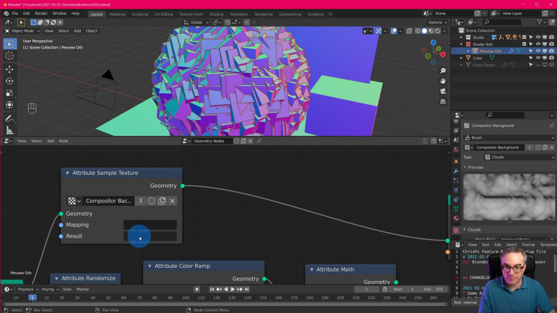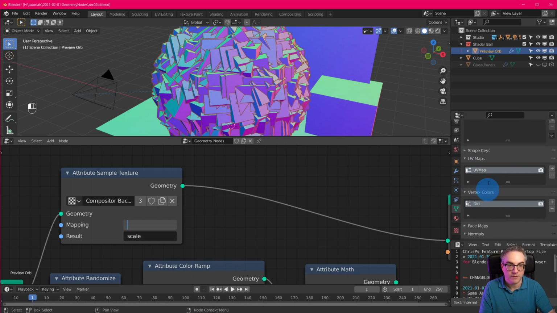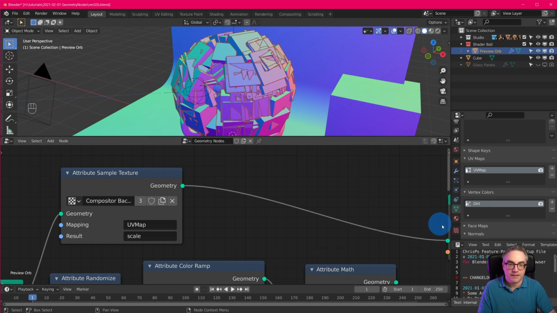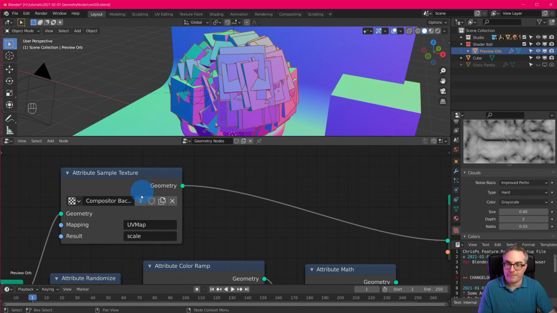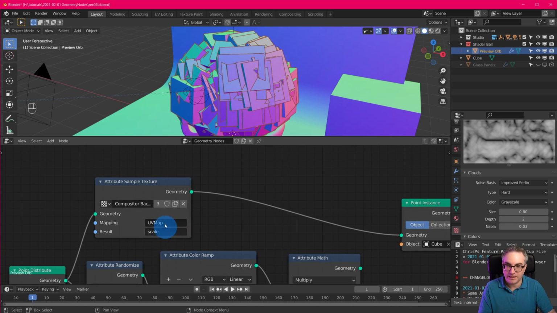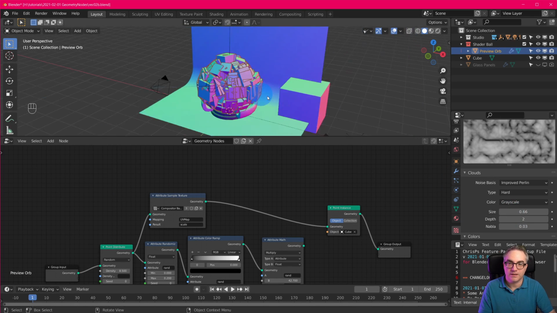Then we need to define mapping and result. So result will be the attribute that we want to change based on the texture. Let's change the scale. And we need to map the texture onto this object. And I believe this object does not have a UV map. Or yeah, it does have a UV map. So we just type in the name of the UV map as an attribute for the mapping. So this is UV map. And now our texture here, if I change this, should actually change the size, the scale of our nodes here. And yes, it's working. Okay, so we have this.